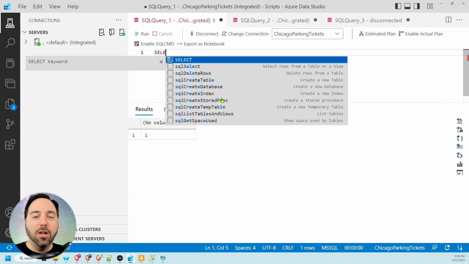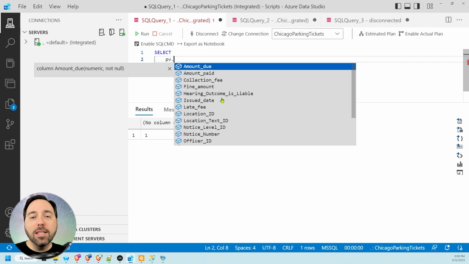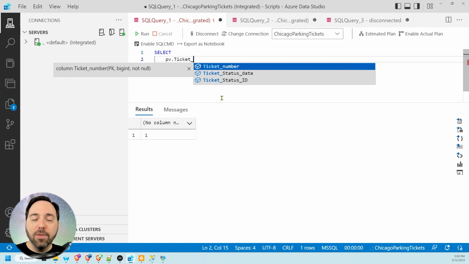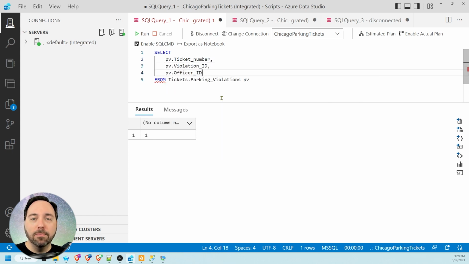I'll add a select clause now and specify pv dot, and you can see that IntelliSense has filled in the possible column names. This works in Azure Data Studio and SQL Server Management Studio, as well as third-party tools like Redgate's SQL Prompt. Don't always count on IntelliSense to get things right, however. Sometimes you'll just need to do some typing of your own. I'm going to select ticket number, violation ID, officer ID, and fine amount.